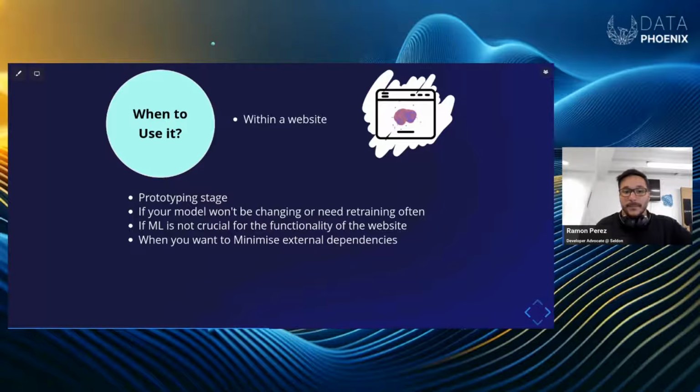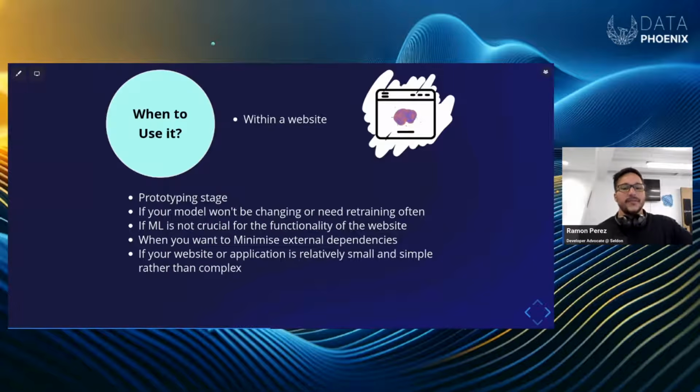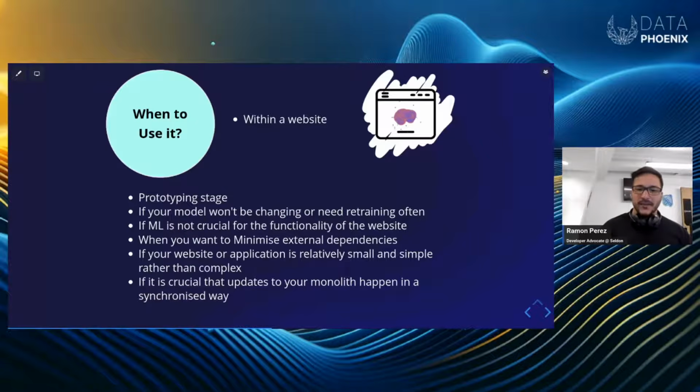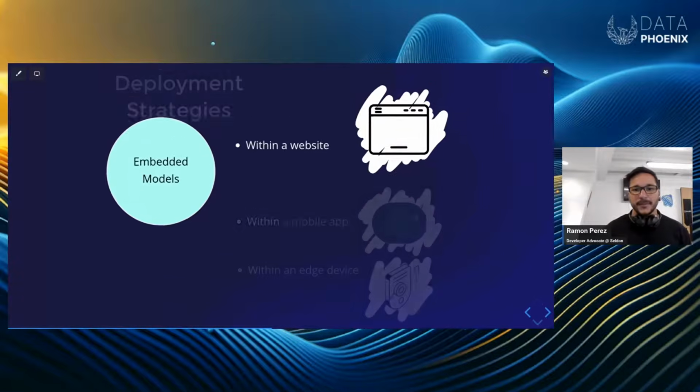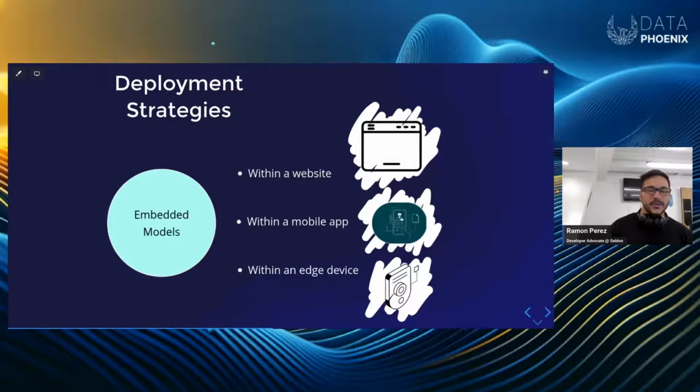When you want to minimize external dependencies, then that's also a good reason if you want to have it within your website. And then lastly, if your website or application is relatively small and simple rather than complex, then you might want to think about having it there. So yeah, if it is crucial that your updates to your monolith happen in a synchronized way, then maybe you also have another reason to have it there. So those are some of the ways in which you can do embedded models.